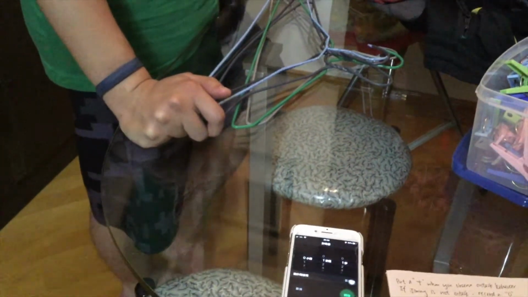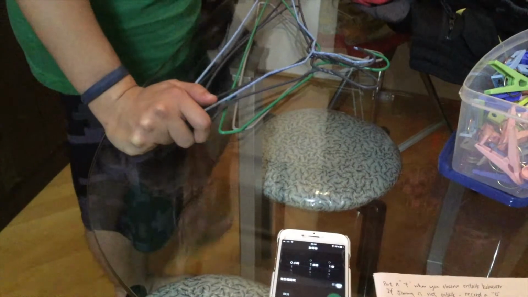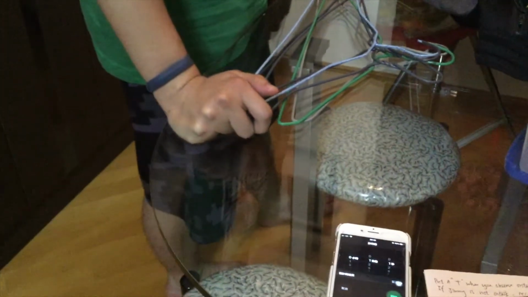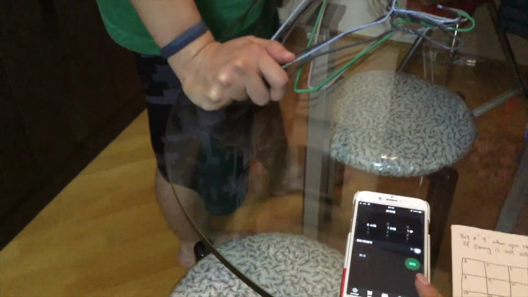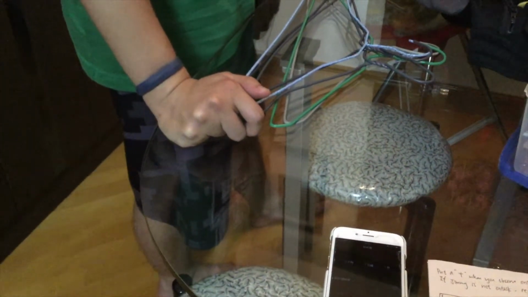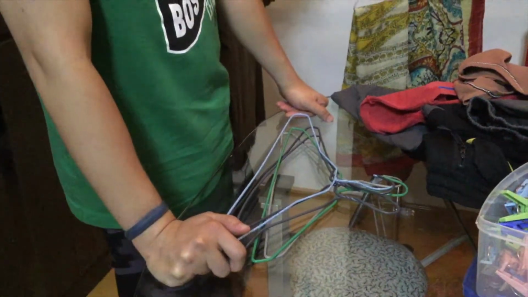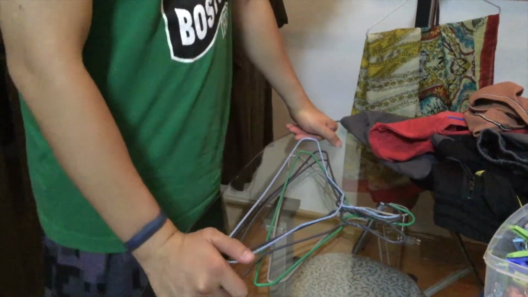If Jimmy is not staying on task, like looking away or not doing the criteria that we mentioned before, then we'll put a 0 over here. We also need a timer to count the seconds. All right, so let's begin. Here comes the first trial. Go.